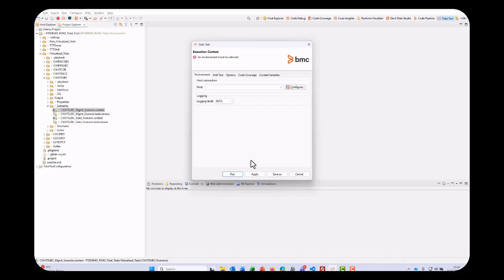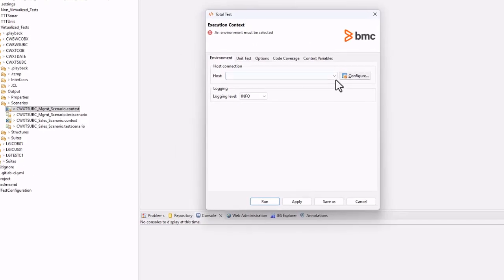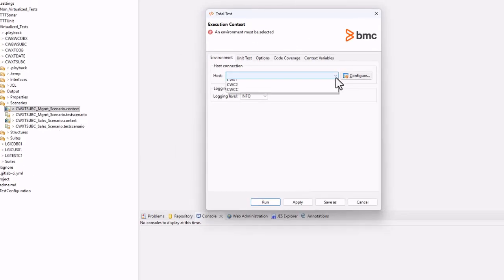There are other ways of opening the execution context and submitting a test scenario, but I'm using this one for now. We need to select the host connection if there hasn't been any connection pre-selected from previous executions. I'm selecting this LPAR CWCC. On the environment tab, that is the only change you might apply in normal situations.